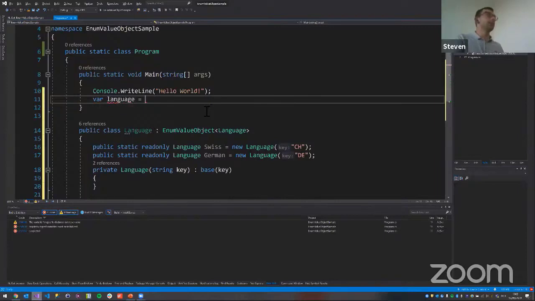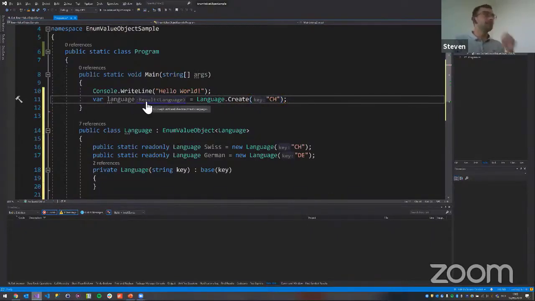And now this is where we use the library. We can say I have this language and I just call a create method. This comes from the base class here, and here I have to provide a key. For example, I can take ch. And as you can see now, it's a result. So we don't have the enum value object itself in the first place, we have the result.